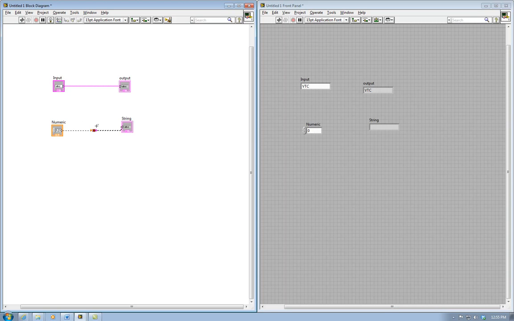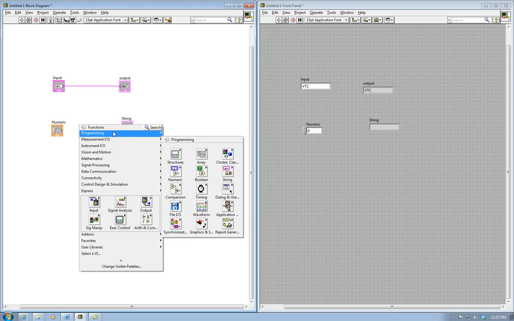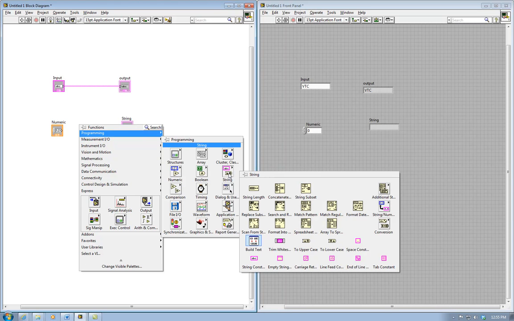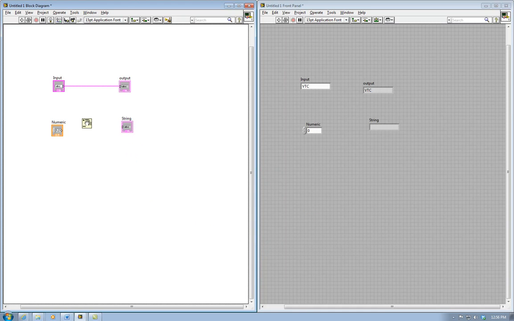If I want to get rid of this broken line, I do Control B, right click, and now I have to search. So I'm going to programming, and I start looking through here. I see the string icon has a whole bunch of choices here. Start looking through this. String to number, that sounds good. And I look in there, and there's even more. A number to decimal string. Let's do that one. Okay, and I hover over it, it tells me what it is.